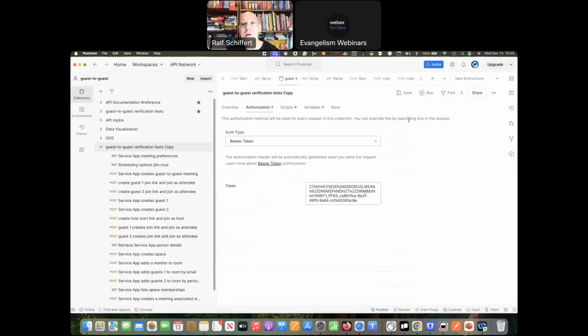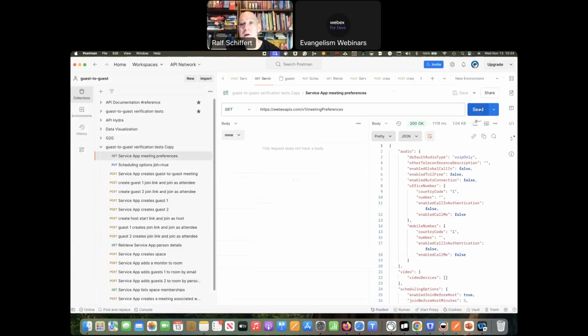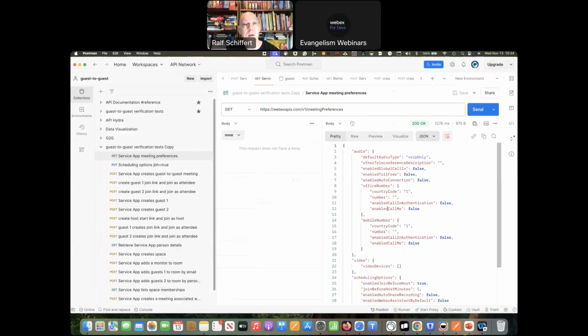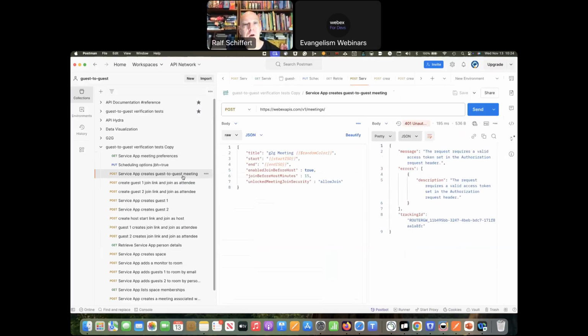So I'm copying the token into my Postman collection. So all these Postman calls get executed with the token we just created. I tend to quickly check that the token works by retrieving meeting preferences. So since the service app is a host, it clearly has meeting preferences, can set meeting preferences. So that worked well. And so bear with me, we only have 2 steps to do now.